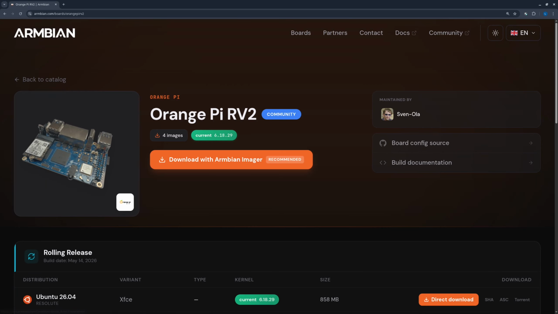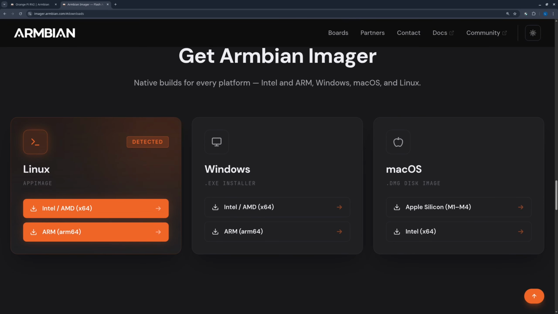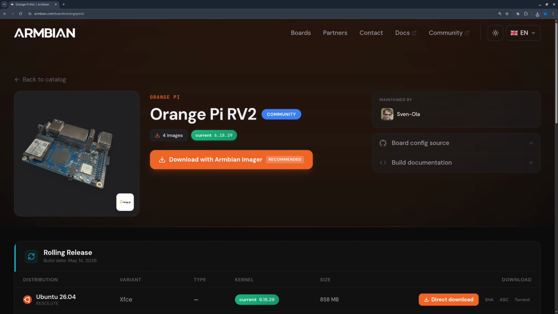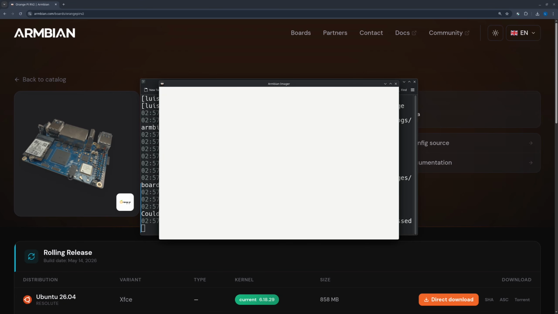We press it and it suggests using Imager. After pressing download twice, we select x64 for Linux. The download will start. We wait for it to finish and close the windows. From the terminal, we enter Downloads and run the downloaded AppImage.